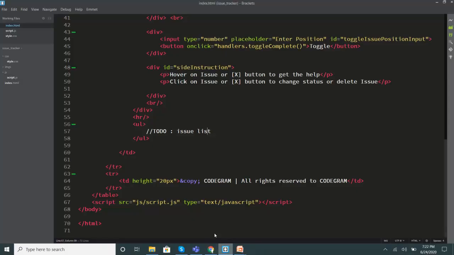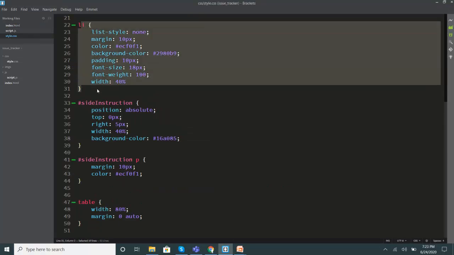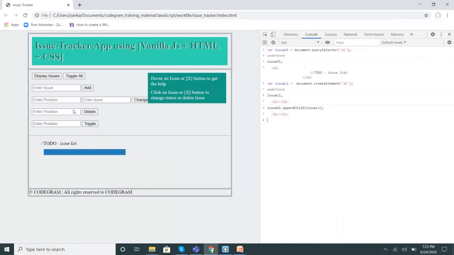For this particular thing, when I was writing the CSS part, at that time I wrote the CSS for li, that is how exactly my li should look. So this is how my li code is available, and that way this li will be available in my application as well. Okay, so this is what I wanted to explain to you.